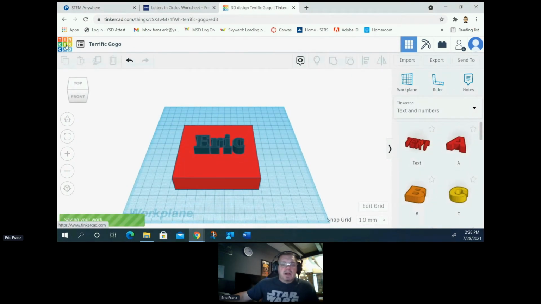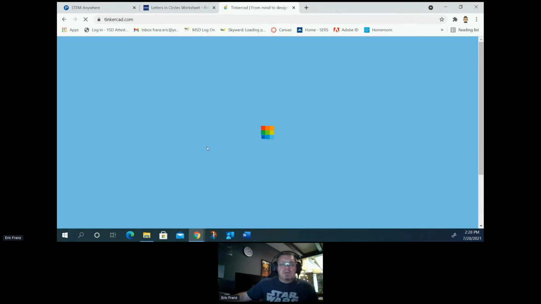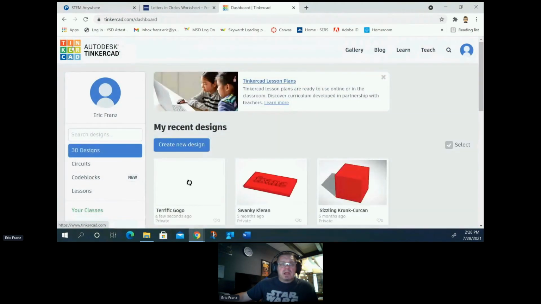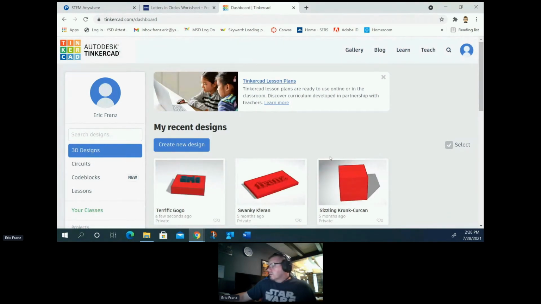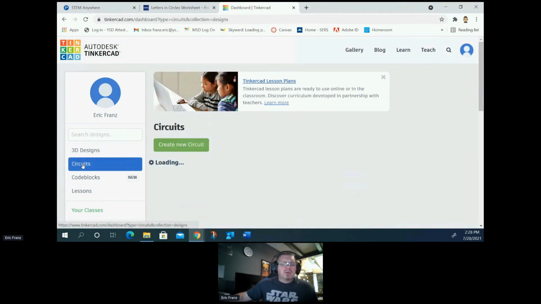So we're going to come back, and you notice it's automatically saving my work. And the way I get back, I just click on the Tinkercad icon. And you notice there's my other files that I used earlier. What's really cool with Tinkercad is I'm going to create a new circuit.